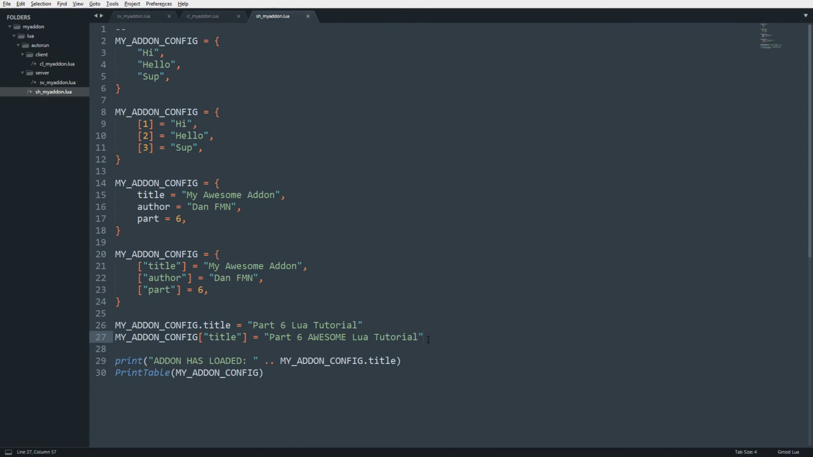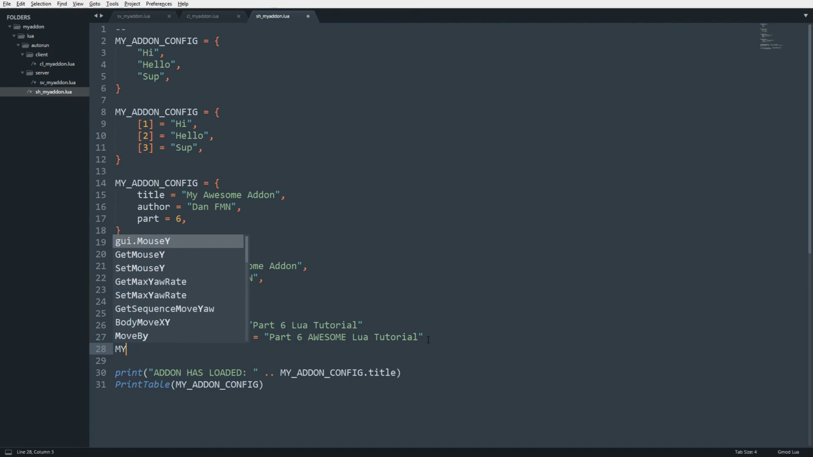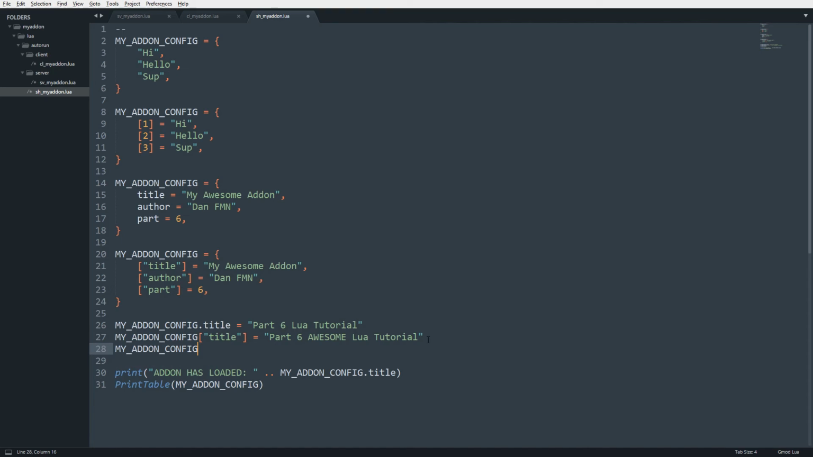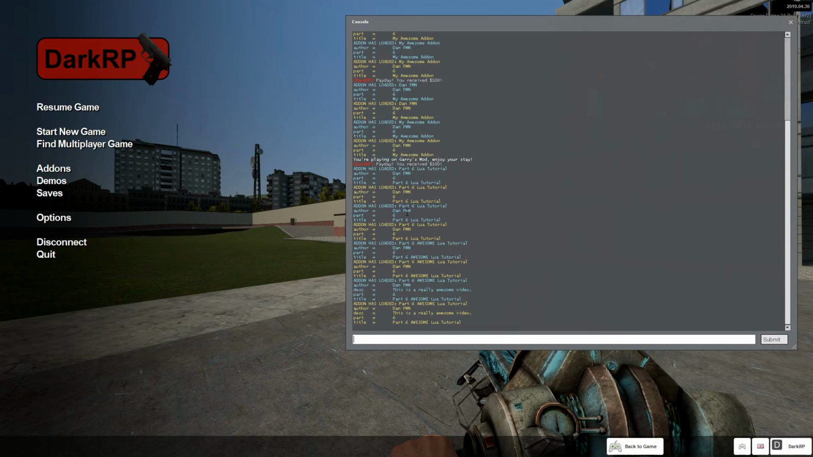And we can actually append values into this. Right now we have a part, an author, and a title. Let's make a description. Add-on config dot description equals, and we'll say this is a really awesome video. Save it. Okay, now you can see it's loaded, and whenever we print that table, we get author, description, this is a really awesome video, part 6, title part 6 awesome Lua tutorial.